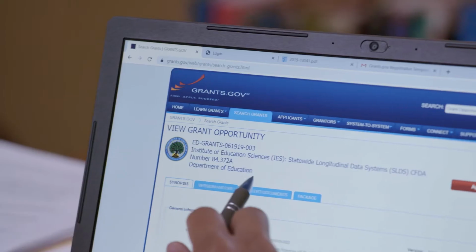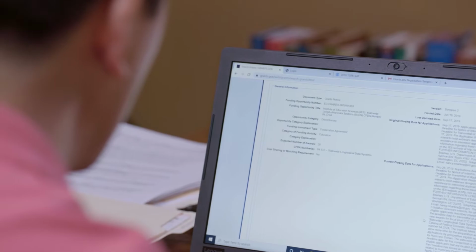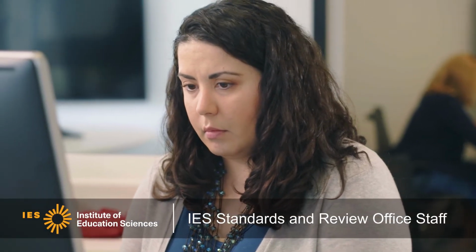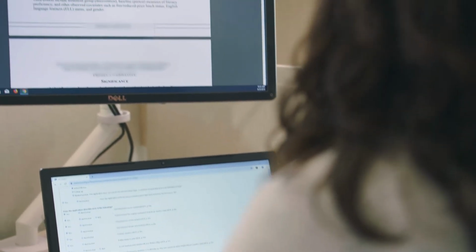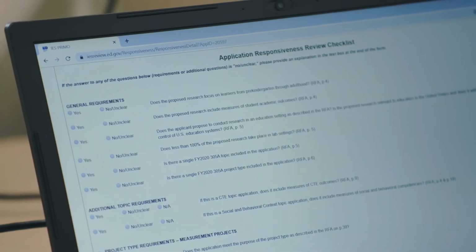Activities begin each year when NCER and NCSER release one or more requests for applications, often referred to as RFAs. An RFA is the document that applicants use to respond to all submission guidelines, and what you as the reviewer use as your point of reference for your review, critique, and scoring. As applications come in, the Standards and Review Office staff at IES begin screening them to determine which submissions meet all the compliance and responsiveness criteria that are laid out in the RFA. Those that don't meet these requirements will not move forward for peer review.